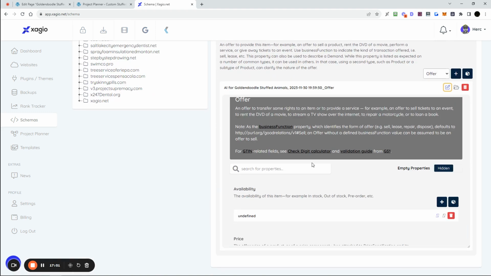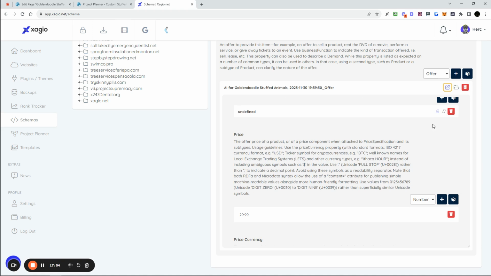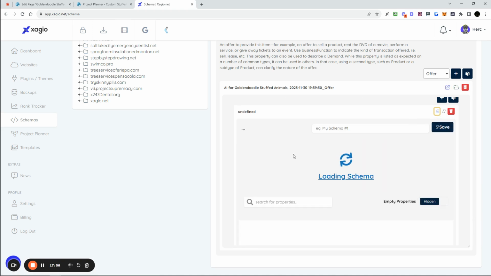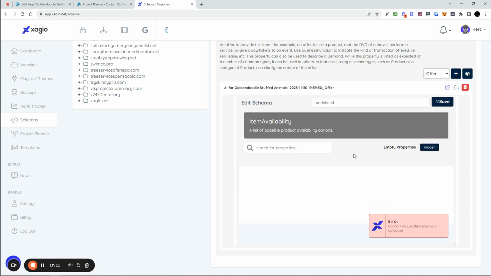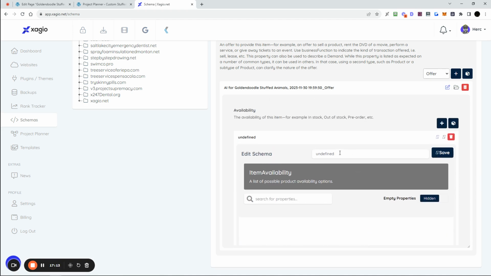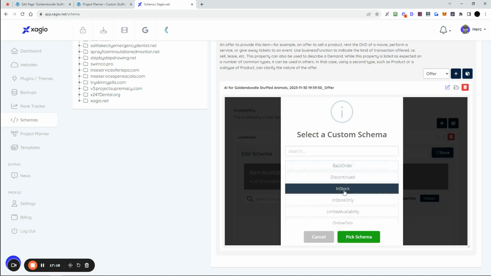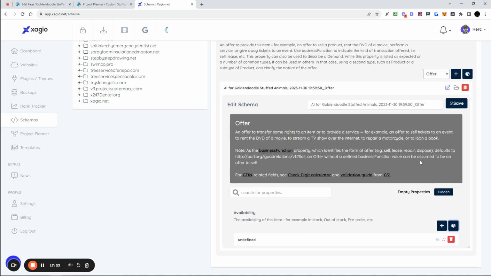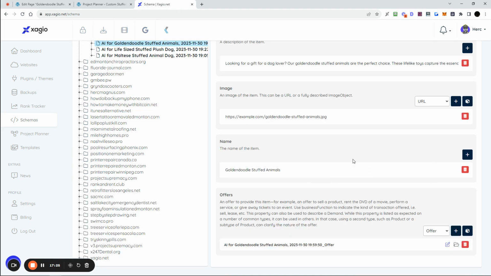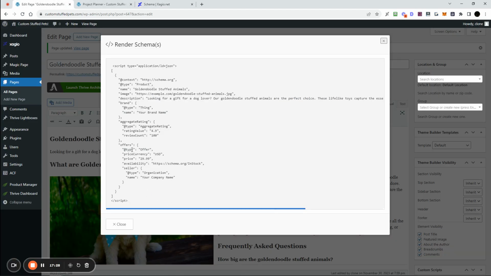Okay, and I can see availability undefined, so I'm just going to edit that. Okay, item availability, you can see that being edited. So let's just change this. What we're going to do is click this little square box, and we're going to change it to in stock, and we're going to pick that schema, and we're going to save that. Okay, so let's go see what's next. That in stock was basically right here. That availability. Okay, I was supplying a URL.